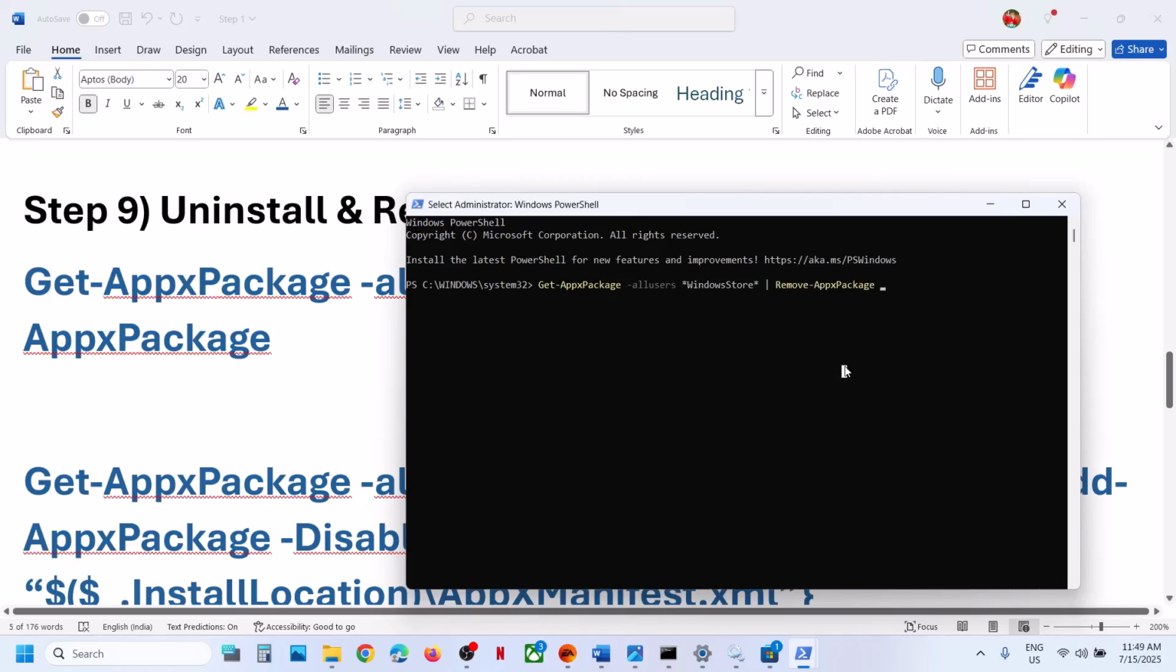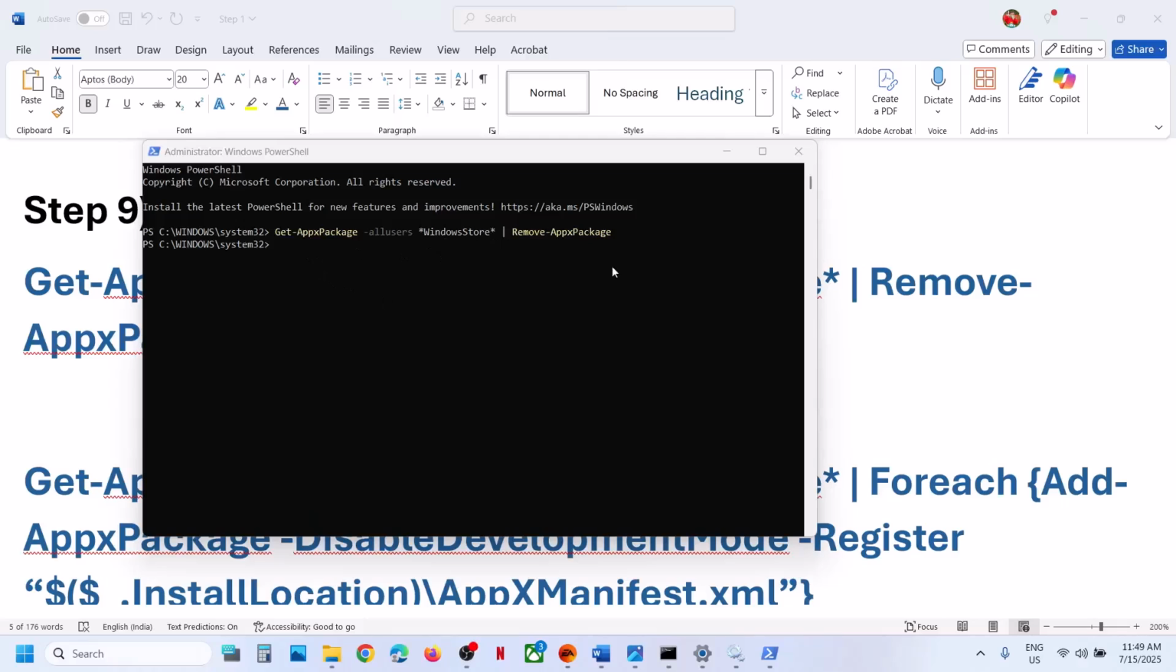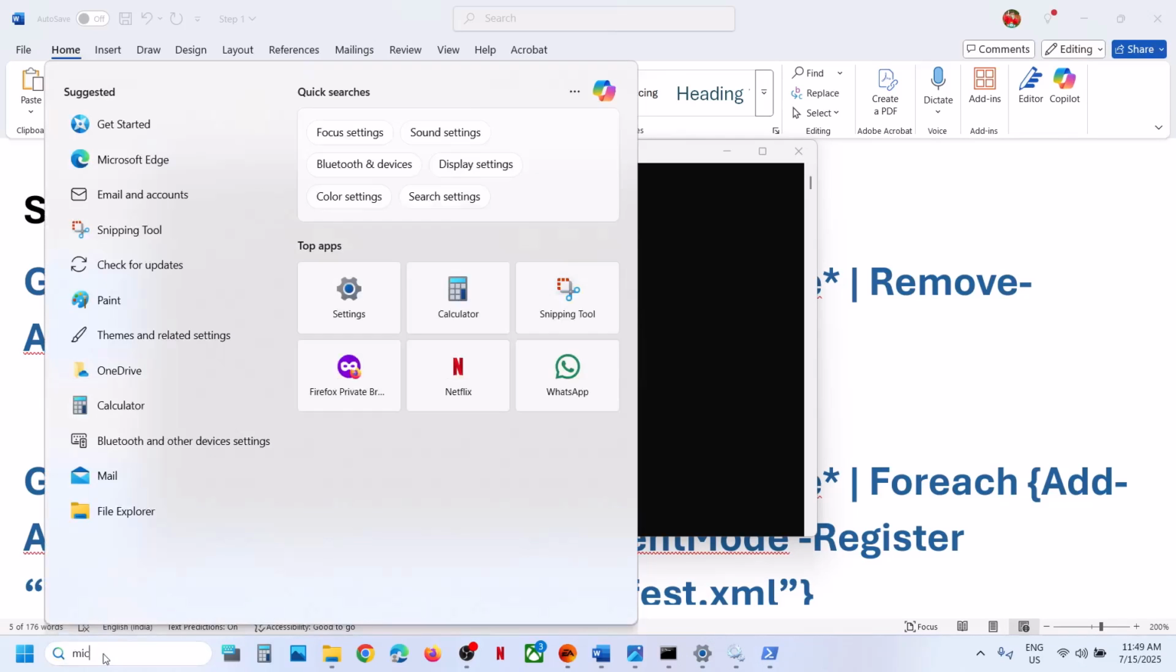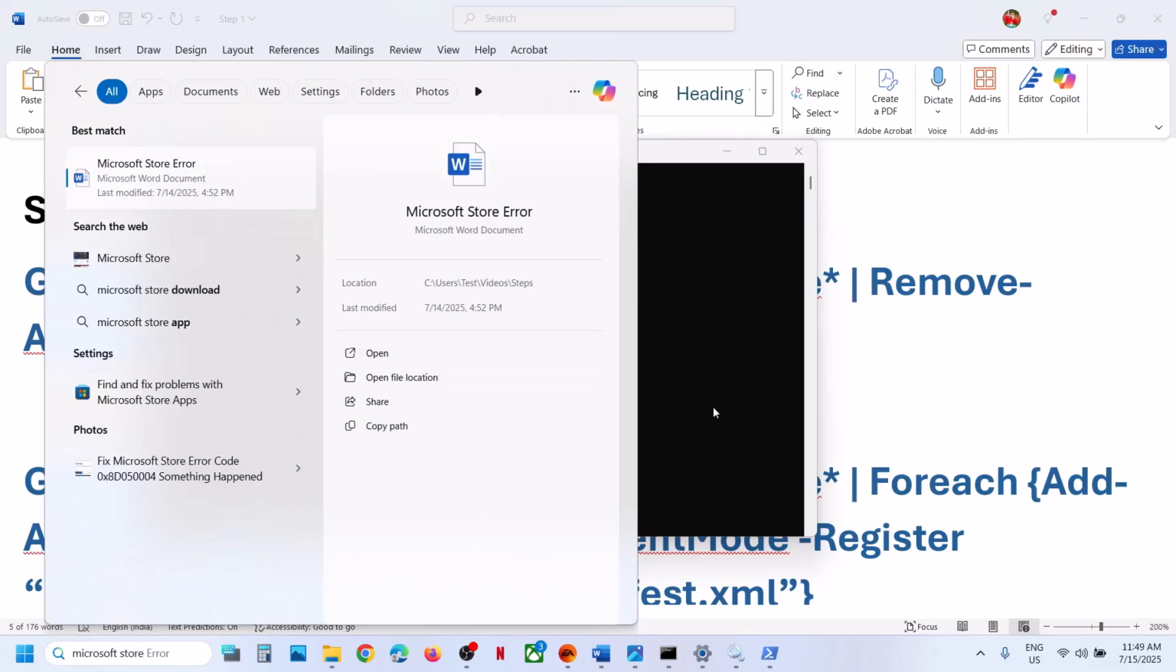Hit the enter key over here once you paste the command. So here you can see Microsoft Store is gone. Even if you type in Microsoft Store over here right now, you won't find Microsoft Store anymore.